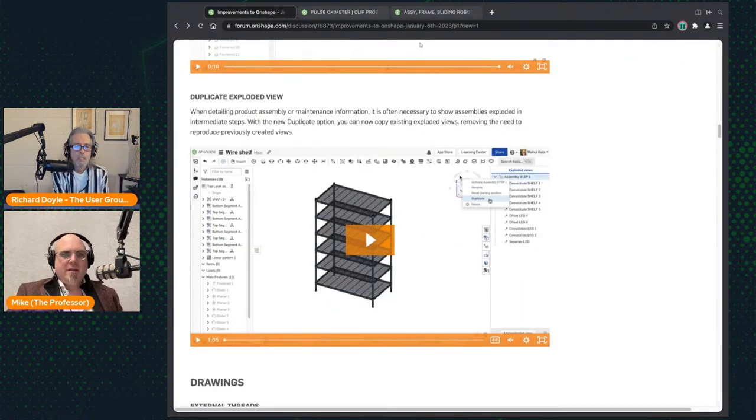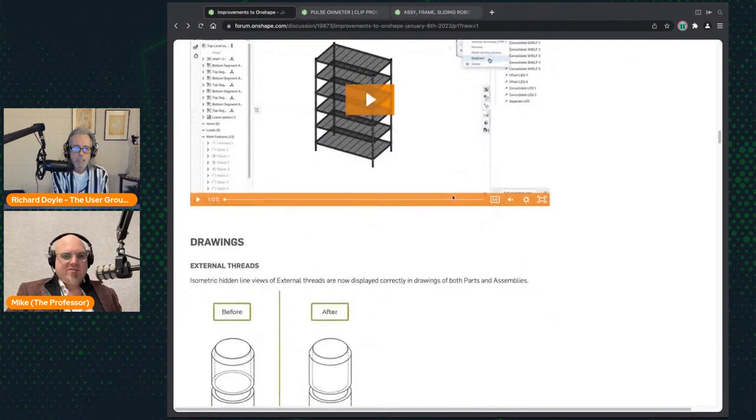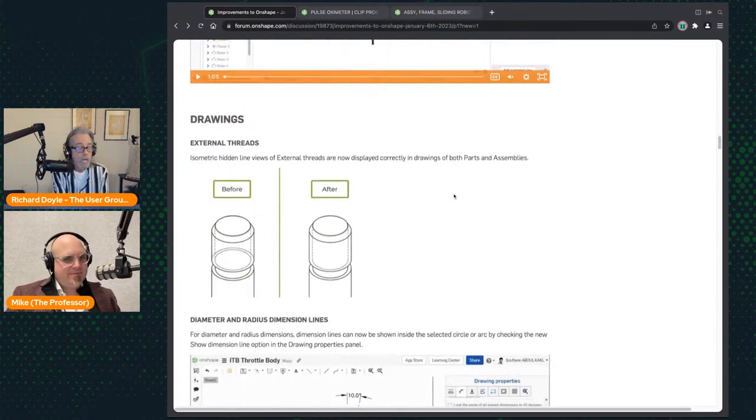Wonderful. Drawings, drawing improvements, Richard? Always. I will take any single drawing improvement that we can ever put in there. And these are two really good ones.